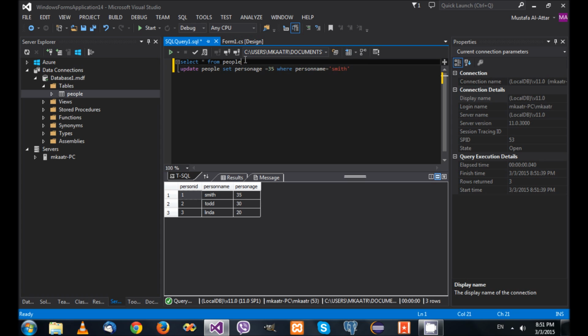I should have put the select statement after the update. Okay, and I'll press enter here, put a semicolon here, put another semicolon here. Okay, and now I will discuss something with you here.